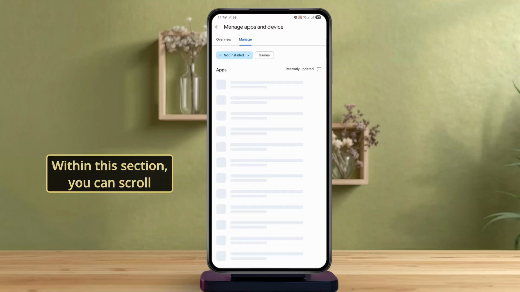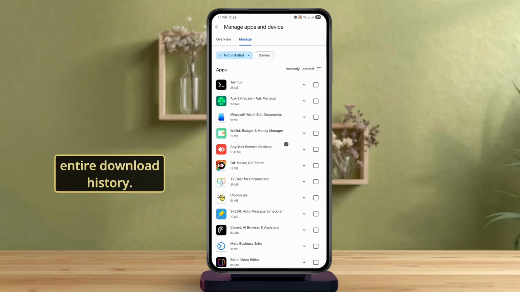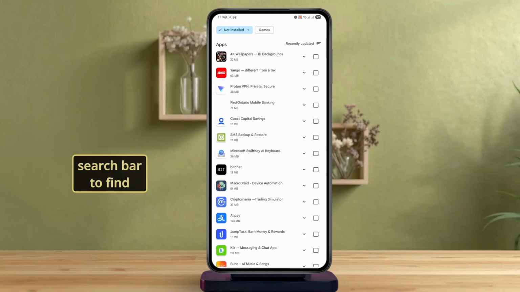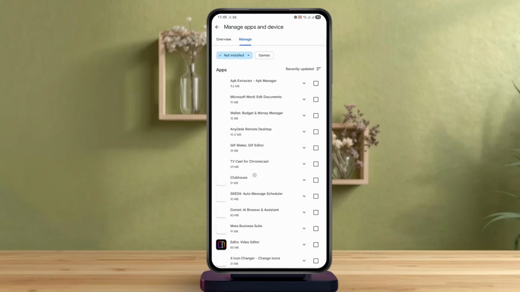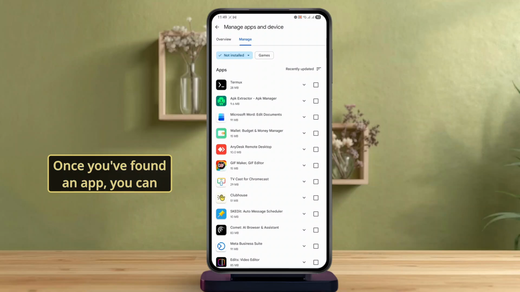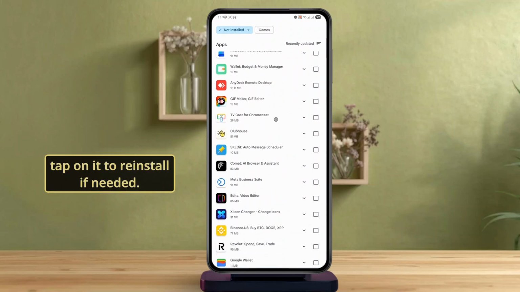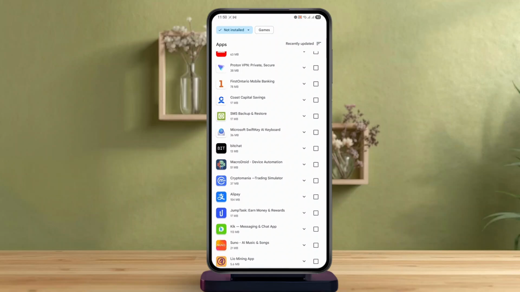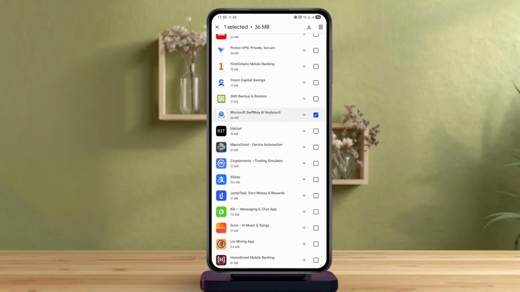Within this section, you can scroll through your entire download history. Alternatively, you can use the search bar to find specific apps quickly. Once you've found an app, you can tap on it to reinstall if needed. Then, tap on the Install button to download it again to your device.